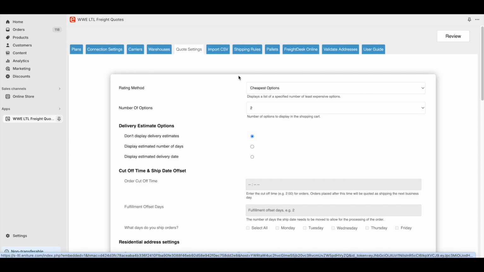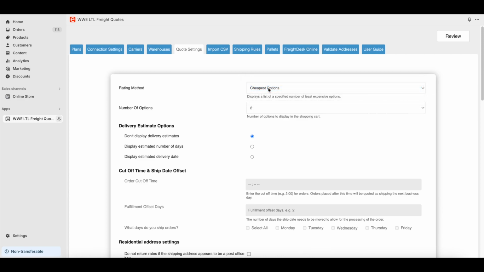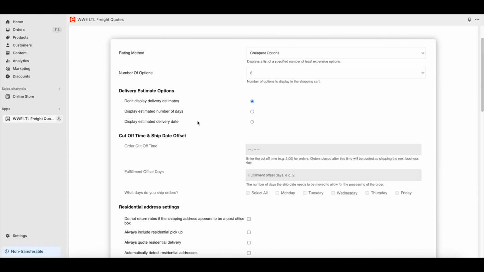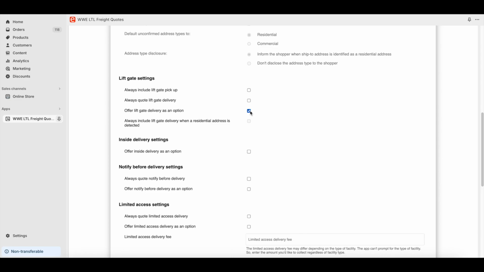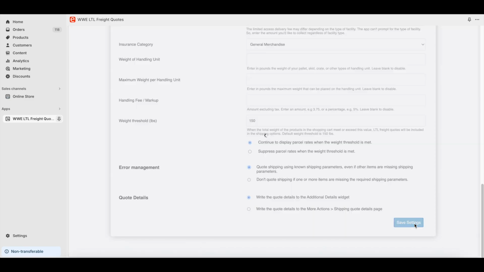In the Rating Method field, choose the option for Cheapest Options, and select 2 for the number of options. Scroll to the Liftgate settings. Enable Offer Liftgate Delivery as an option. Scroll to the bottom of the page and click Save Settings.